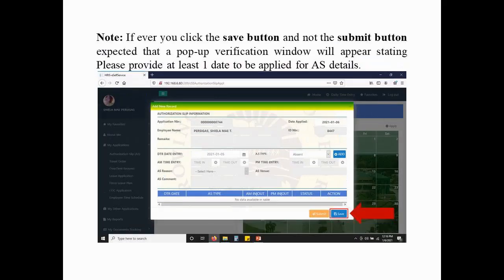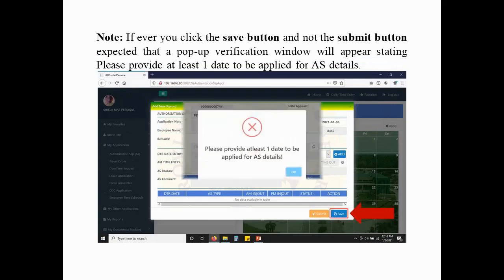Take note, if ever you click the Save button and not the Submit button, expect that a pop-up verification window will appear stating, please provide at least one date to be applied for HRIS details.